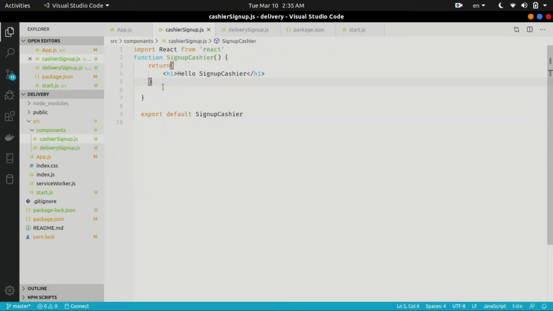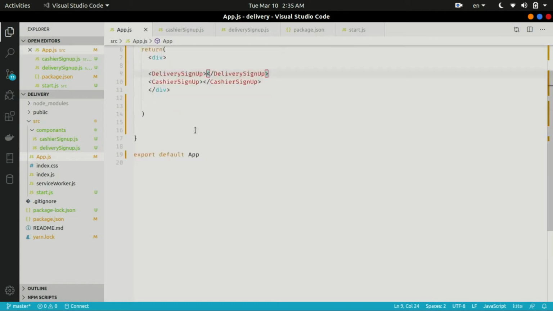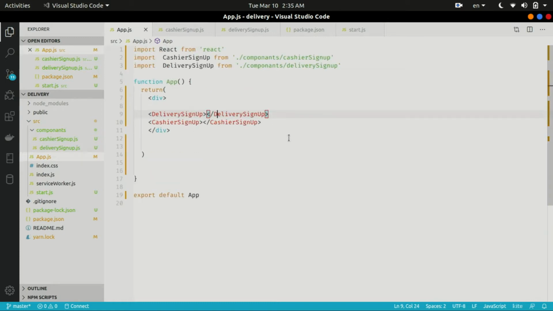We can now add all the buttons and inputs in cashier and sign up, and we'll do this in the next video. Thank you for watching.